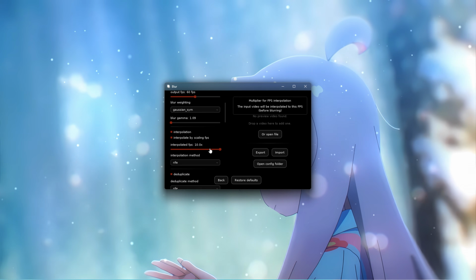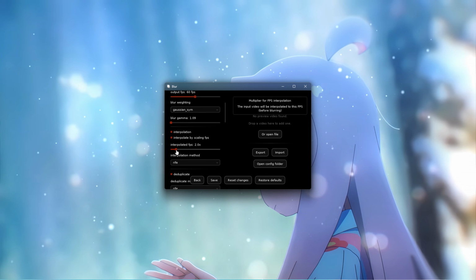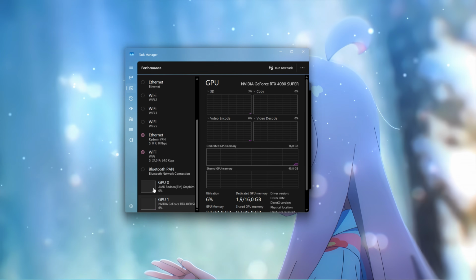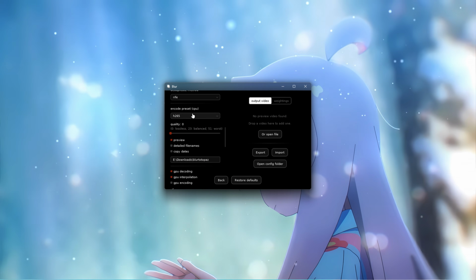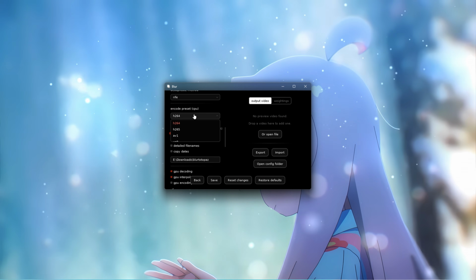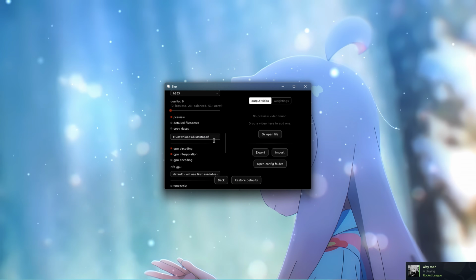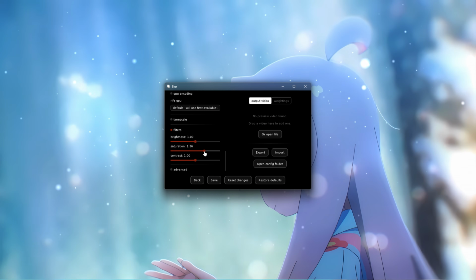If you have a bad PC, you put this down. If you have a good PC like me, I have a 4080 Super. If you have a decent PC or something close to this, you can put it on 10x. It will look way smoother. Encode preset either this or this. It doesn't matter a lot. But this is my folder where I put my blurred videos. And then I do have saturation a bit higher because I like saturation.